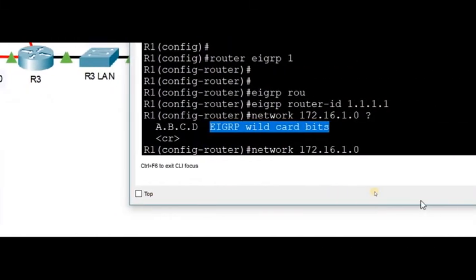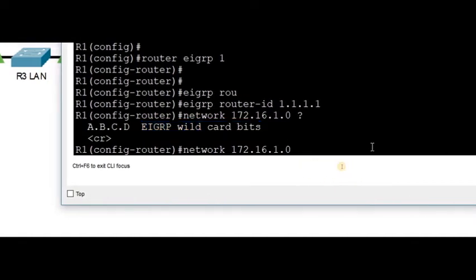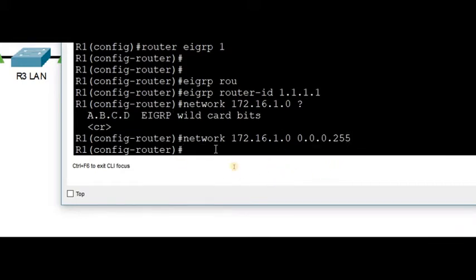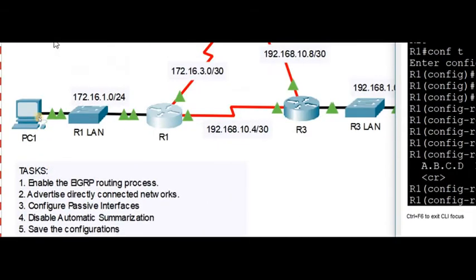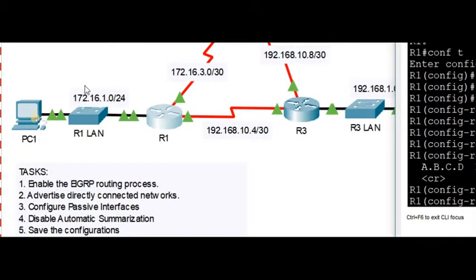So let's apply that on this configuration to complete the network command. It's going to be 0.0.0.255. Just press enter. That would be my first network declaration, which added this network address here.